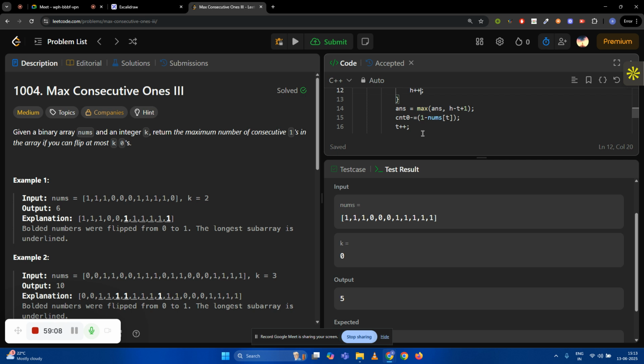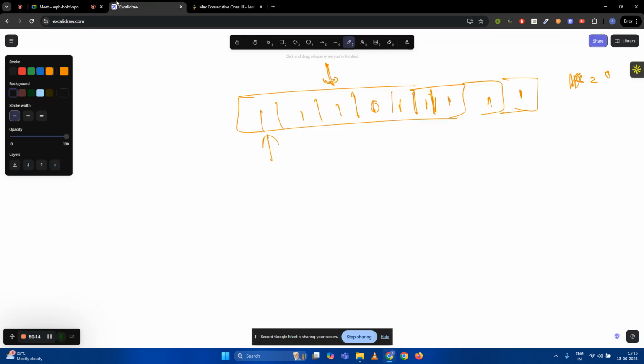Okay, it is taking negative contribution. That's why count of 0 was being negative. Okay, fine. I know why it is giving the correct answer, and for this case it will give the correct answer. Let me explain how.